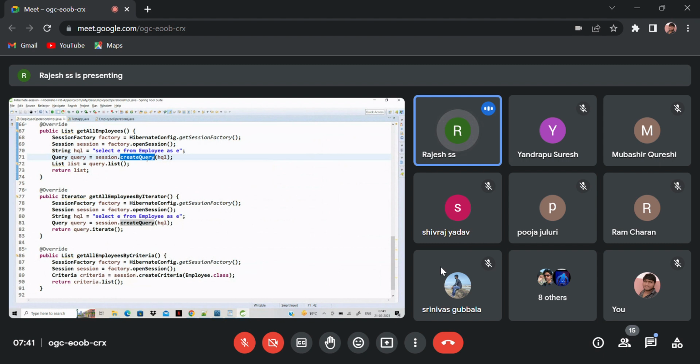Okay. You want to work with SQL queries in the session interface, you have to use the createQuery method. But I don't want to write any queries. I want to use which one? Utility methods. Then you have to use session dot createCriteria method. Directly we can give the POJO class name and it returns all the information.